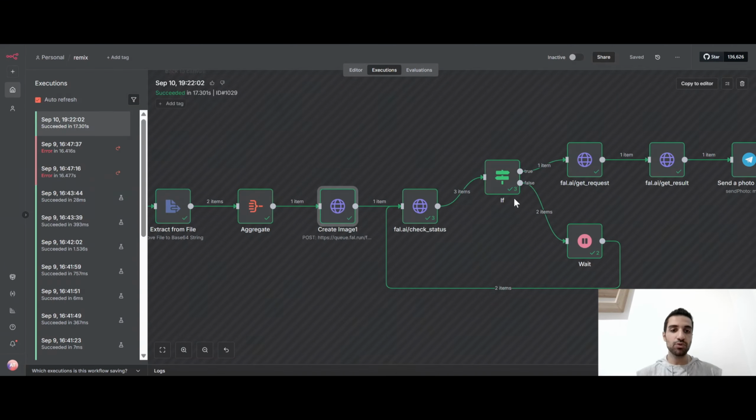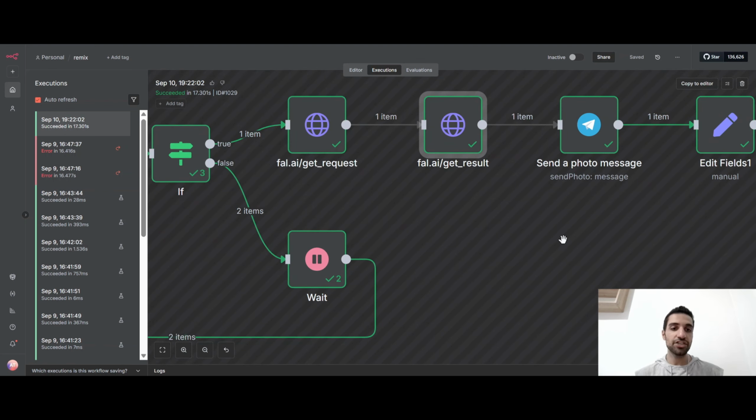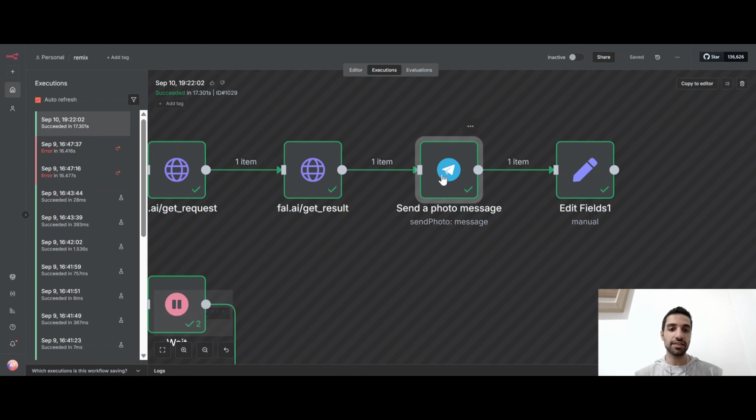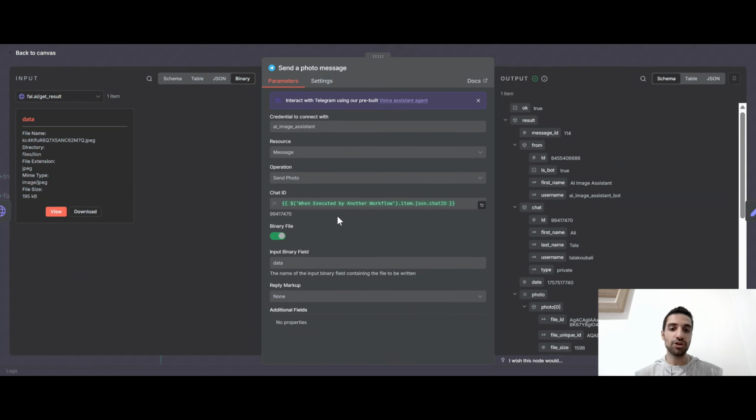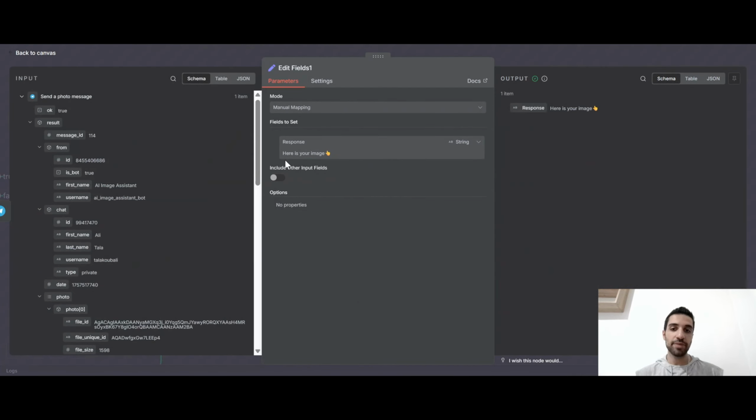Once we submit our request, we're going to wait for it to be completed. And once it is completed, we're going to download our image using this HTTP node. And again, we are sending it to Telegram. And here we are using this chat ID. And after that, we're going to set the field to response and send it back to the main agent.